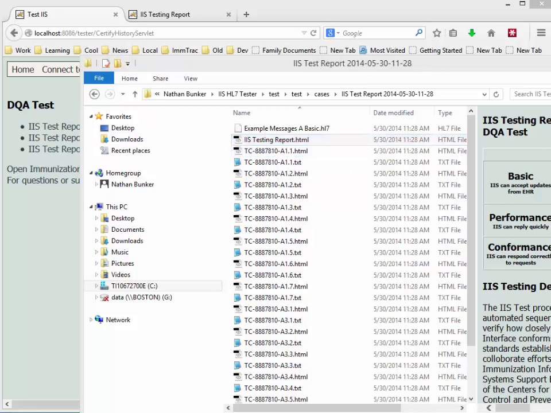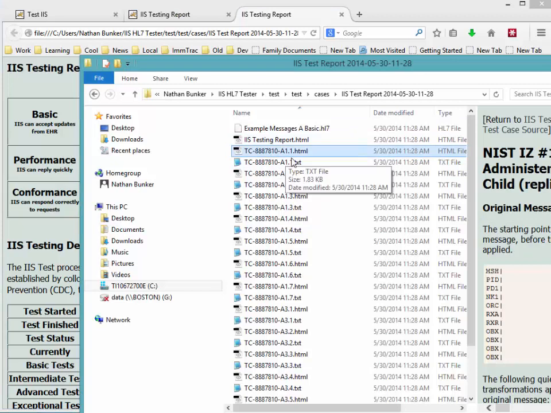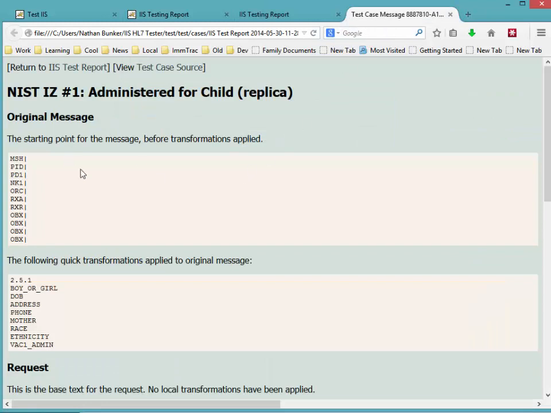Let me open it right here. So here's the IIS testing report. It's actually a file, so you can actually email that file. And you can also open up each of the individual test cases. This is the actual details for each of these. It is pulled up there.